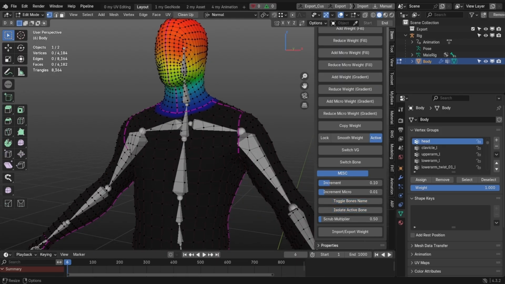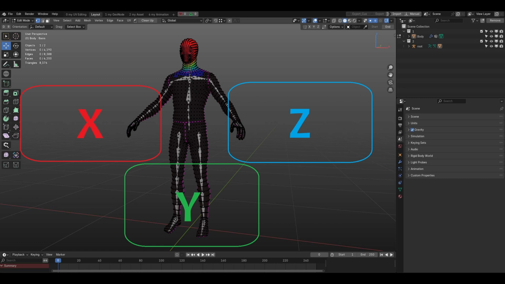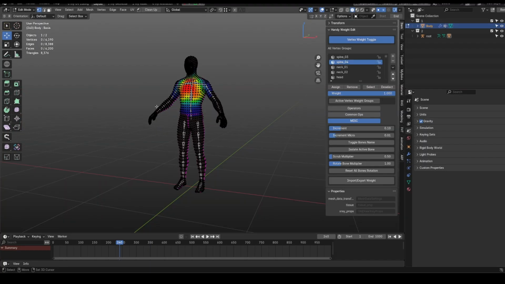Under Miscellaneous, the add or reduce weight increment can be changed. When using the Scrub Timeline function, there are 3 dedicated zones: X, Y, Z, for rotating the active bone in different axes. Move the mouse to each zone, press and hold the hotkey, then move the mouse left or right to rotate the active bone. Release the hotkey to end the operation. Double-click the hotkey to reset the active bone. While outside those zones, it will scrub the timeline.